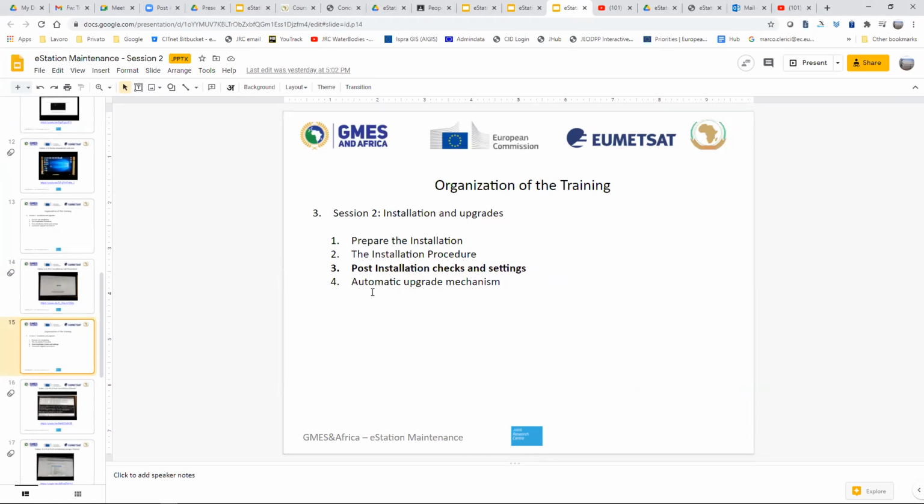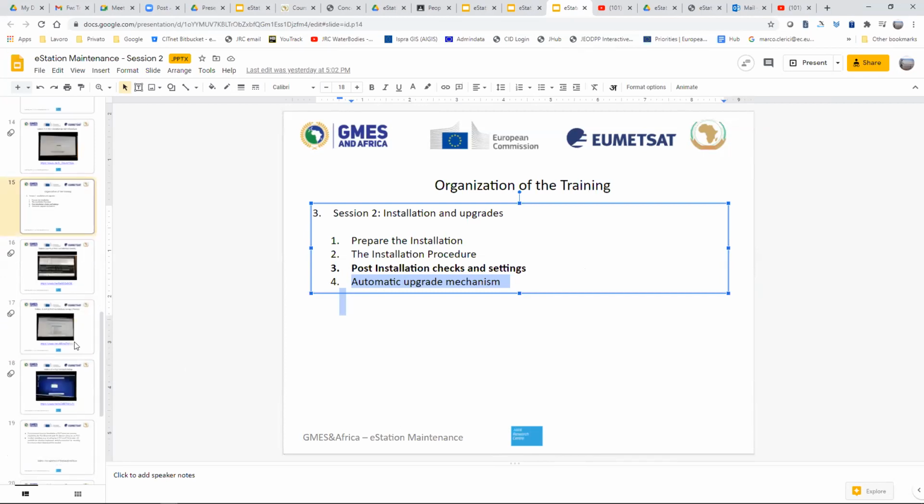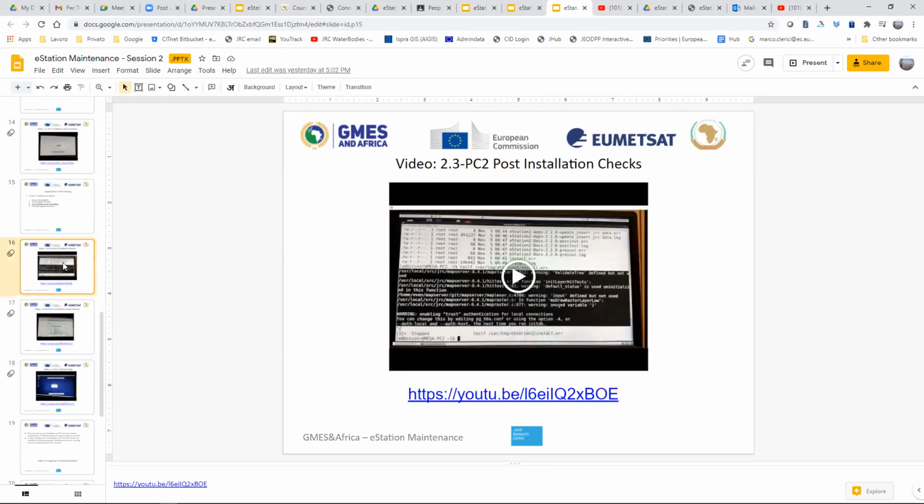Regarding the updates, I'm going to discuss in the session on the automatic upgrade mechanism, where the eStation software comes as an update through UMatcast, which will arrive in the PC1, and then is moved to the PC2 and PC3, from where you will install the update. I of course know that in most of the Mesa stations you don't receive this update. We can have a discussion about that in the next topic. For now, I will proceed with the post installation check.